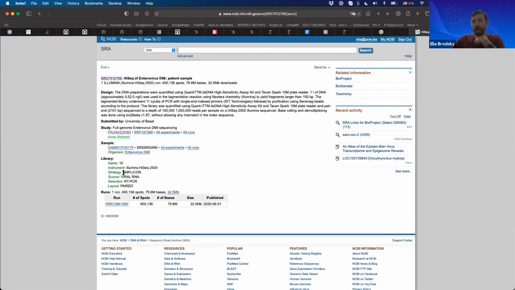So this is why it is called amplicon, and it is of viral RNA through RT-PCR, and the layout is paired. So why do we use paired reads to be able to analyze these sequences? The reason is because it provides us with more reliable sequences and the ability to perform error correction. Okay, so let's go on.